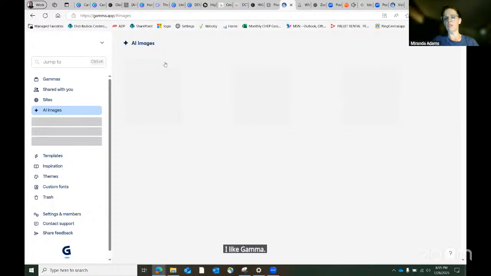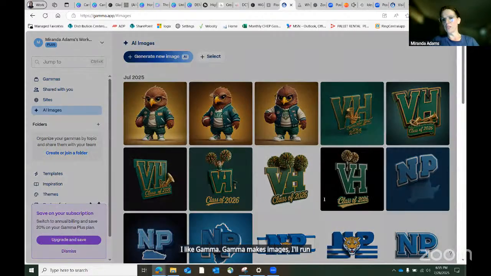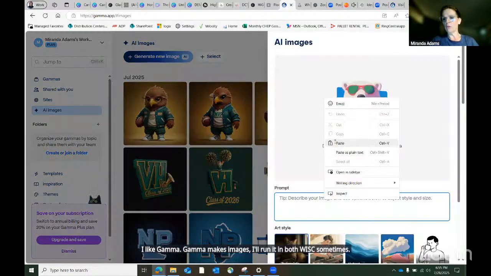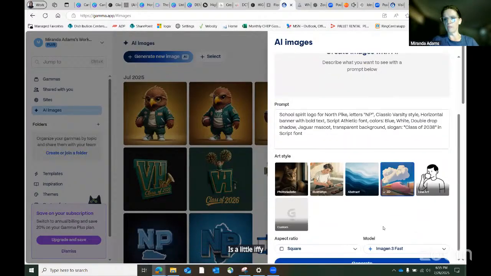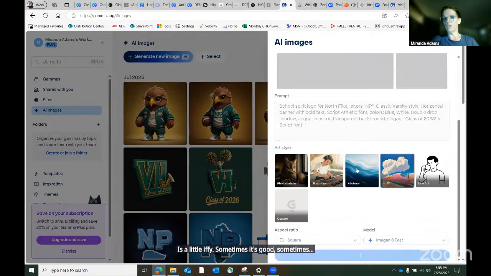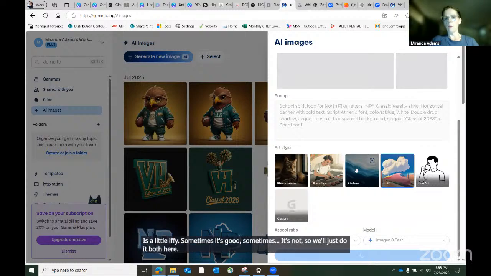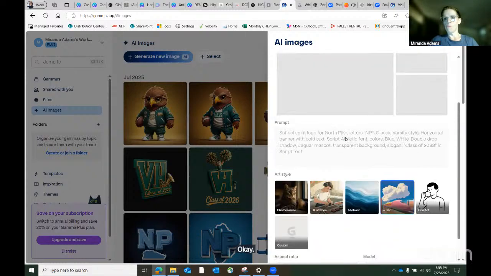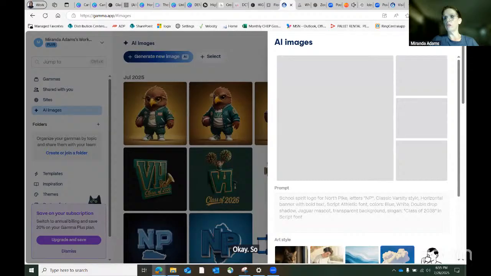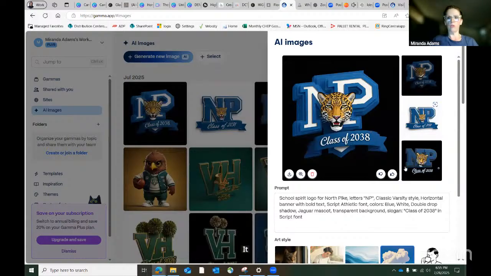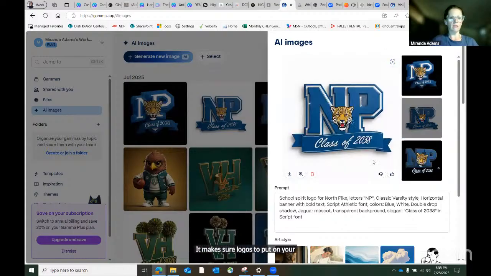Gemini makes images. I'll run it in both. Whisk sometimes is a little iffy. Sometimes it's good. Sometimes it's not. So we'll just do it in both here. Okay. So on my Gemini, it makes your logos to put on your merchandise.